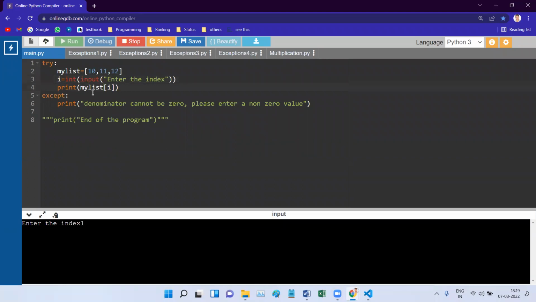So when you enter 1, what is the value in my list of 1? The value in my list of 1 is 11. Let me run this. You can see the output 11 is printed.